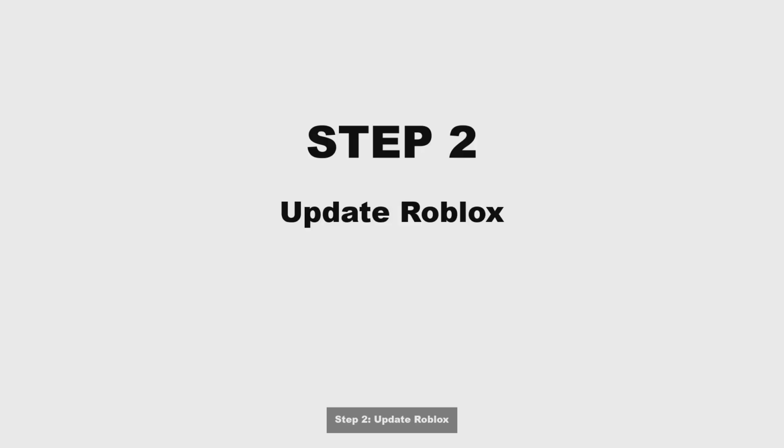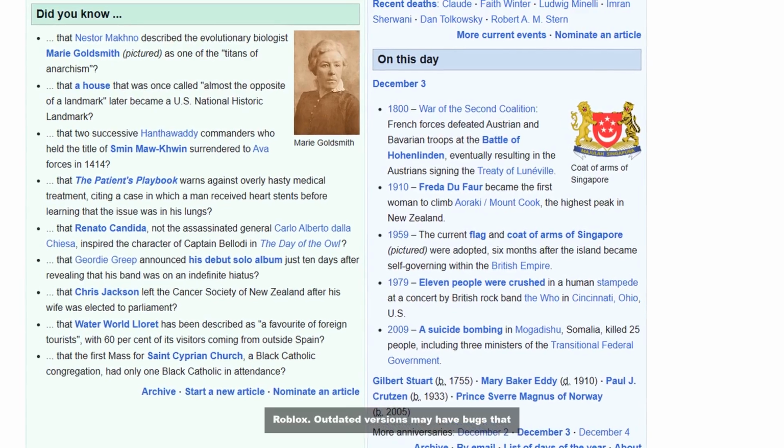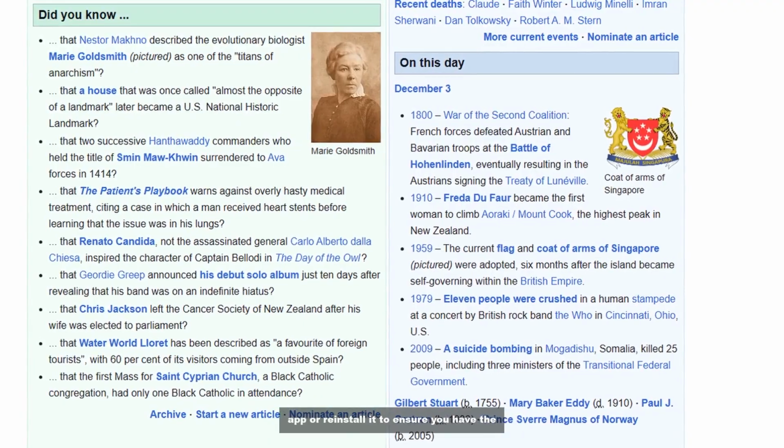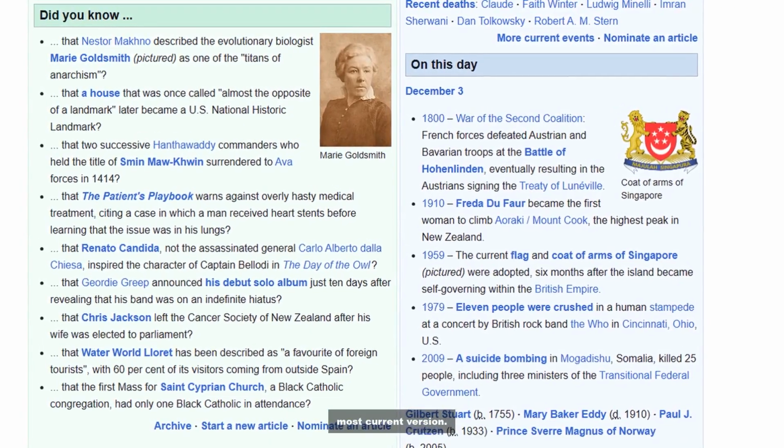Step 2. Update Roblox. Make sure you are using the latest version of Roblox. Outdated versions may have bugs that cause errors. Check for updates in the Roblox app or reinstall it to ensure you have the most current version.